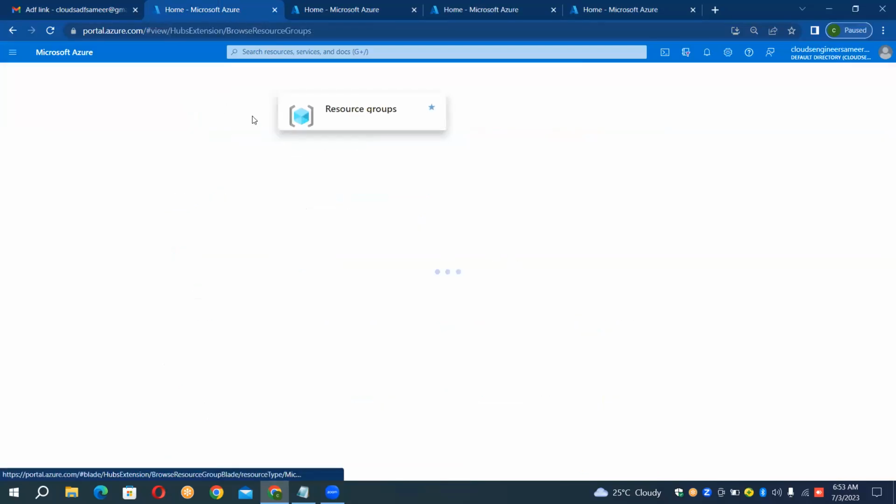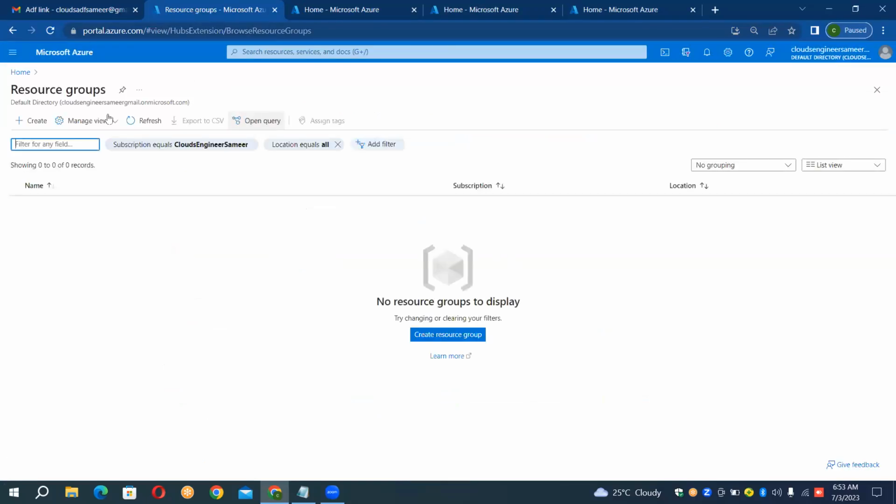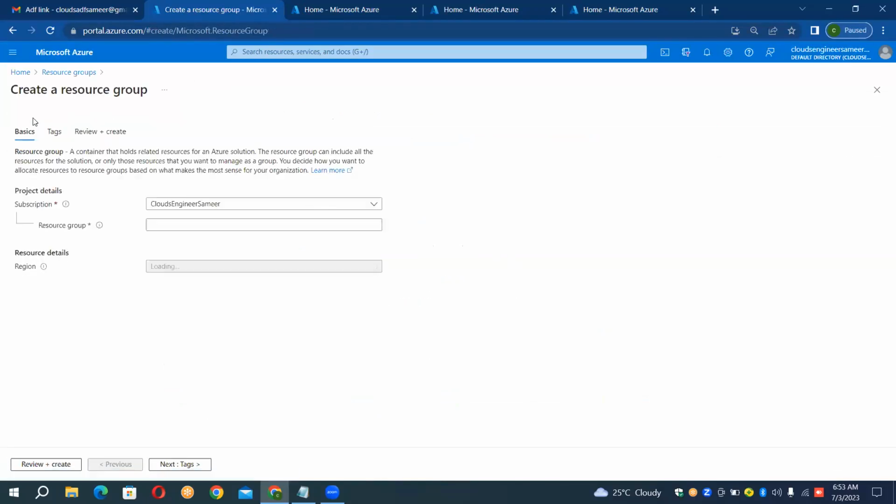Select the resource group. Click on the create blade. And now provide the name here. The name can be any name you like, but I'm giving the name Copy data blob to Gen 2. That's it. Okay. So click on the create and review.